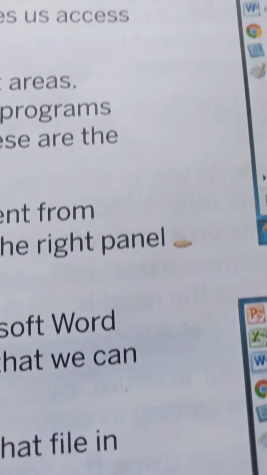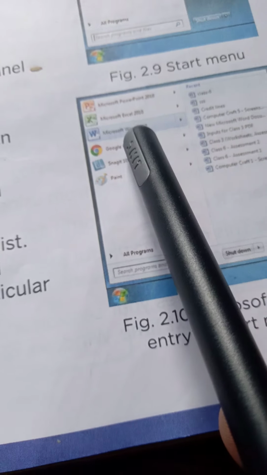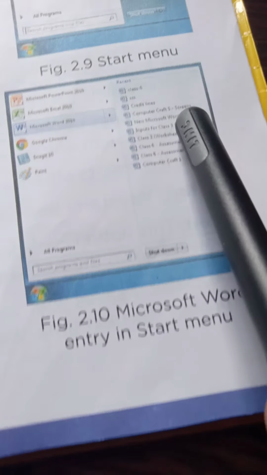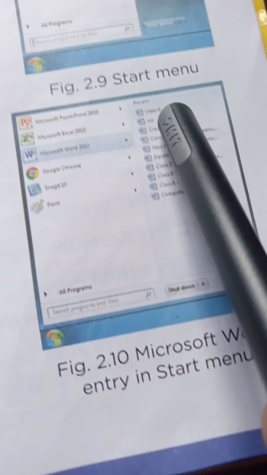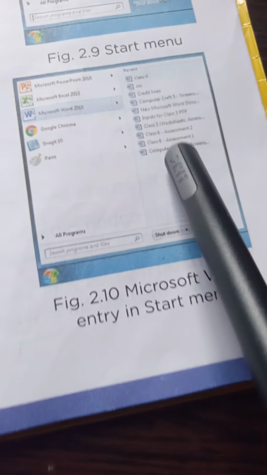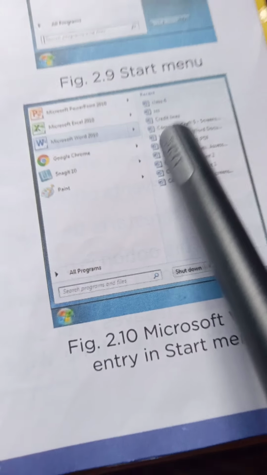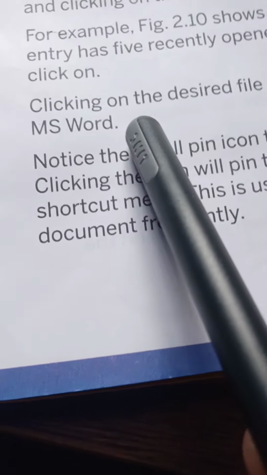You see here Microsoft 2010. We click here, then there is another window where some Word documents are listed. You can click here and open the document. Clicking on the desired file name will open the file in MS Word. If you click here, you get it in MS Word.